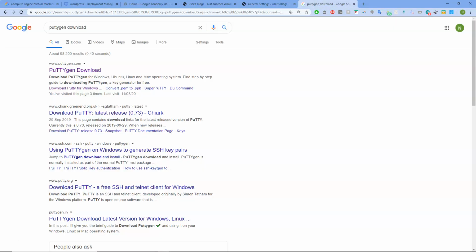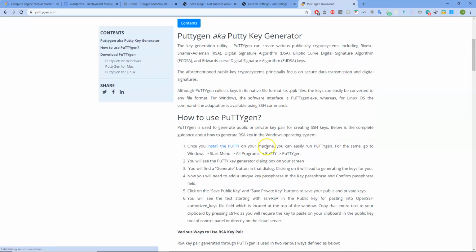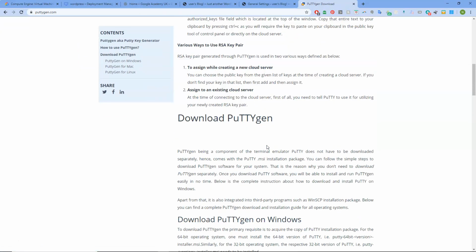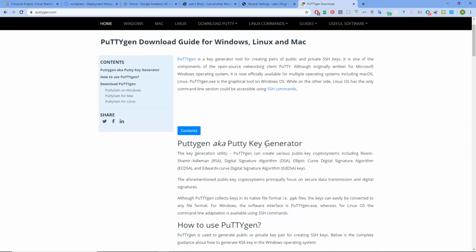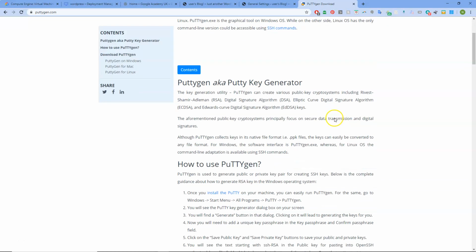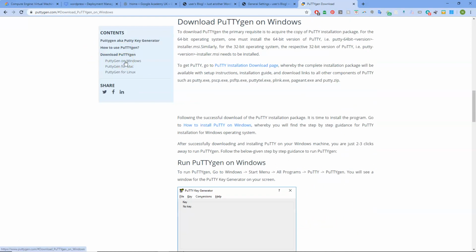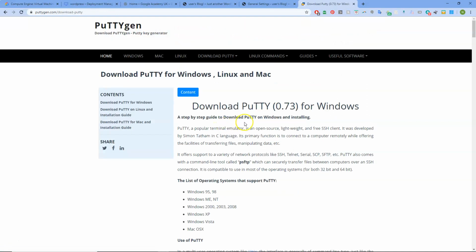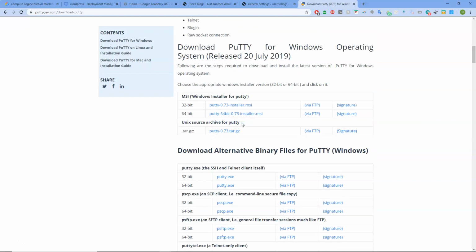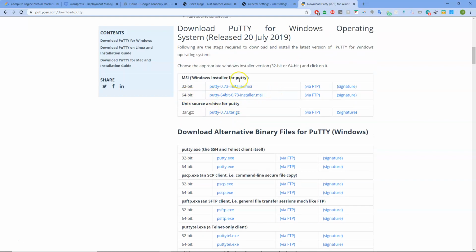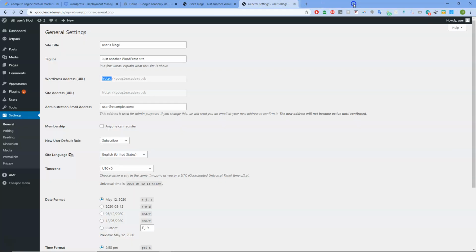So the first thing you're going to need, if you haven't got it, is simply Google PuTTYgen download. Go here, scroll a bit. Let's have a look, Windows, PuTTYgen on Windows, and then here we go, how to install PuTTYgen on Windows. Obviously if you're using Mac or Linux, use your one. And click here, scroll down, and I'm using the 64-bit on Windows. Go through, set that up, install it.